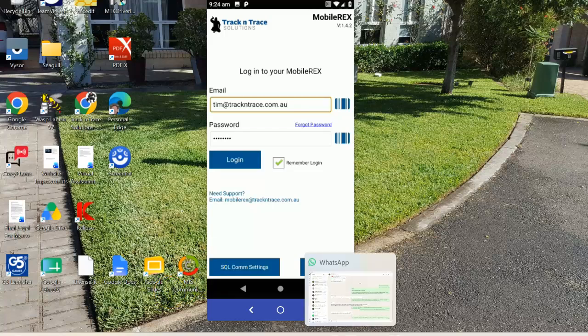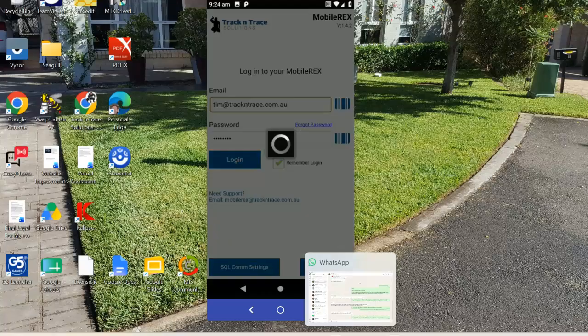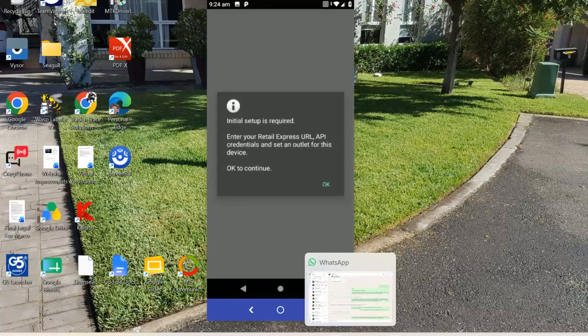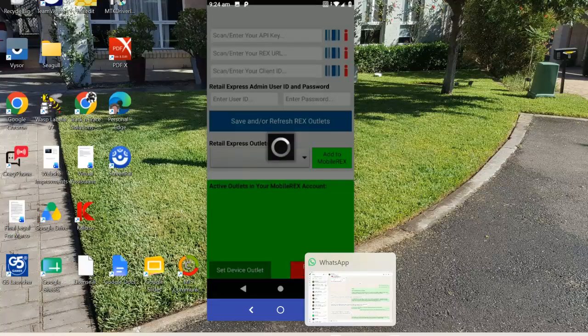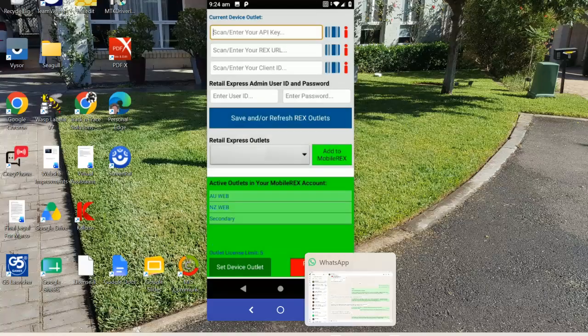So from here, we'll log in, and you can see a message has come up that the setup was required and what API credentials we're going to need to add into it. So we just go OK. And this is where we start adding the API and URL credentials and client ID credentials.